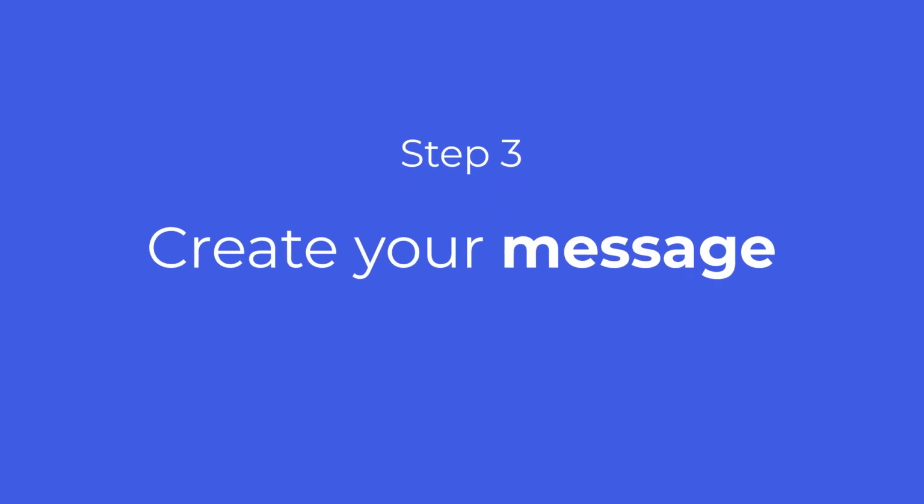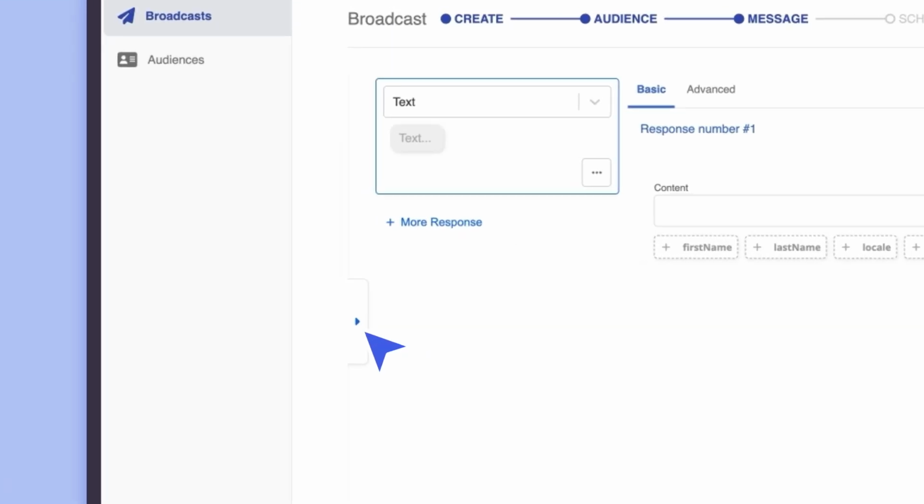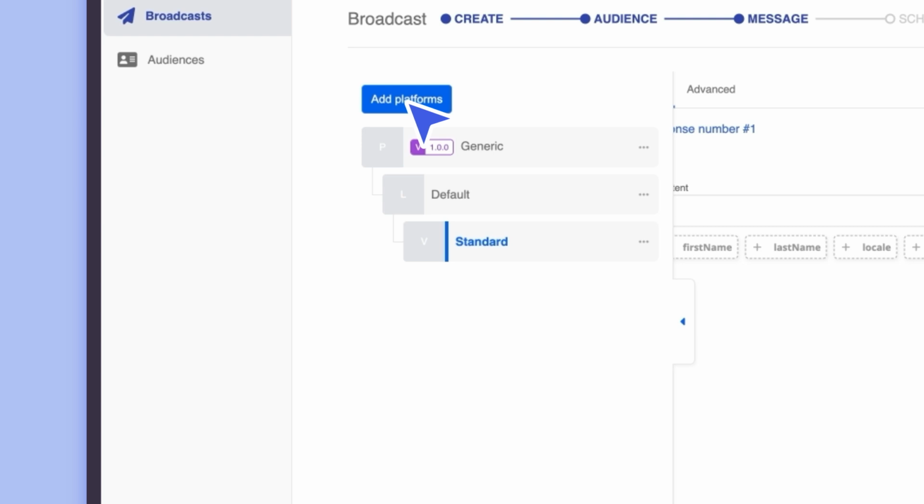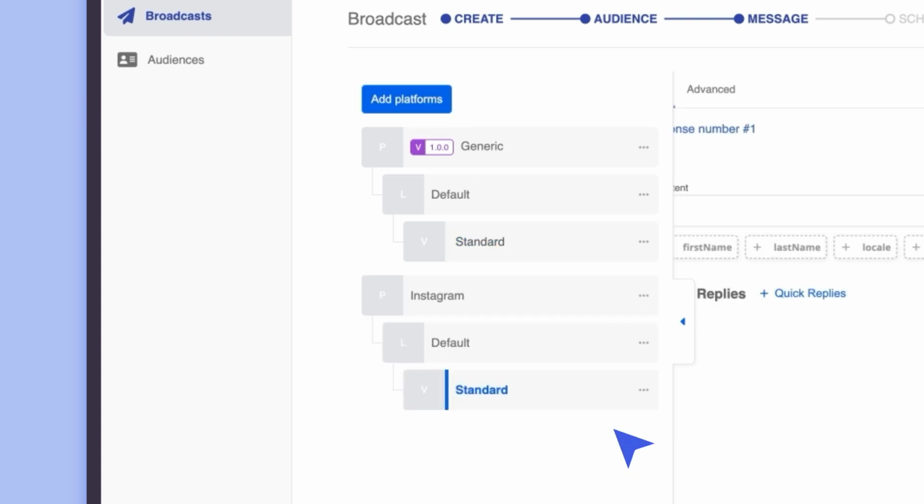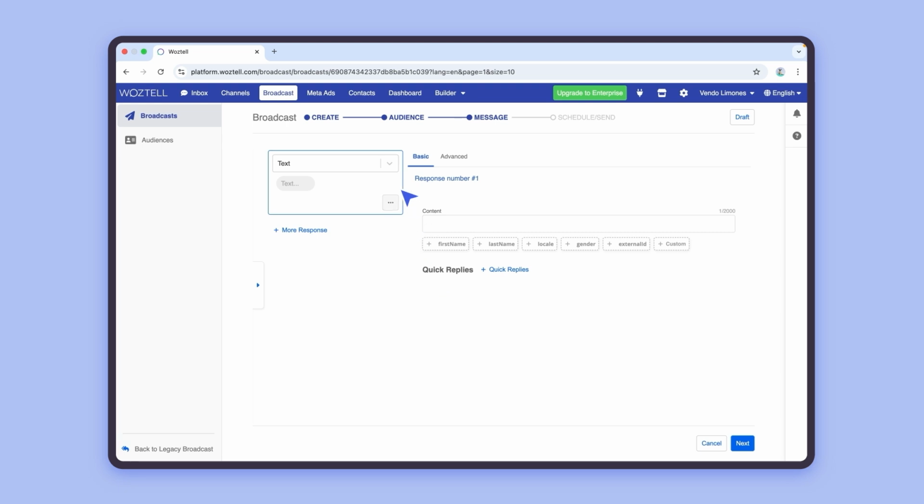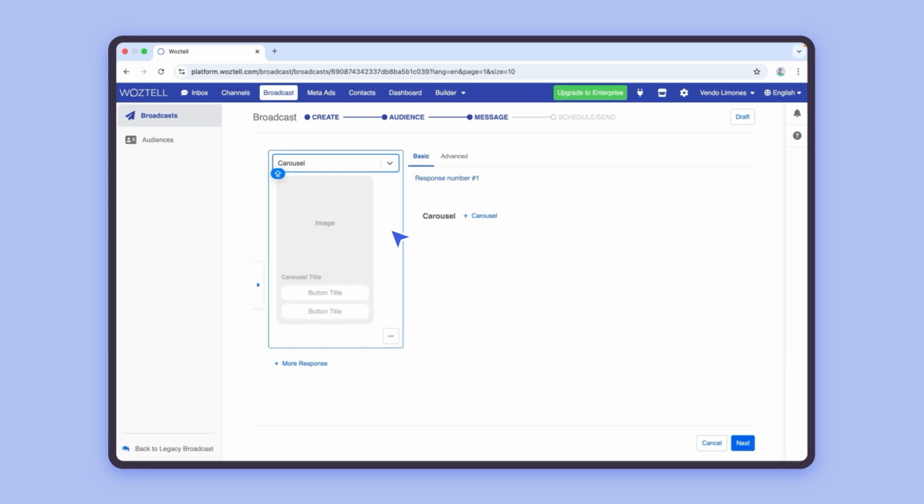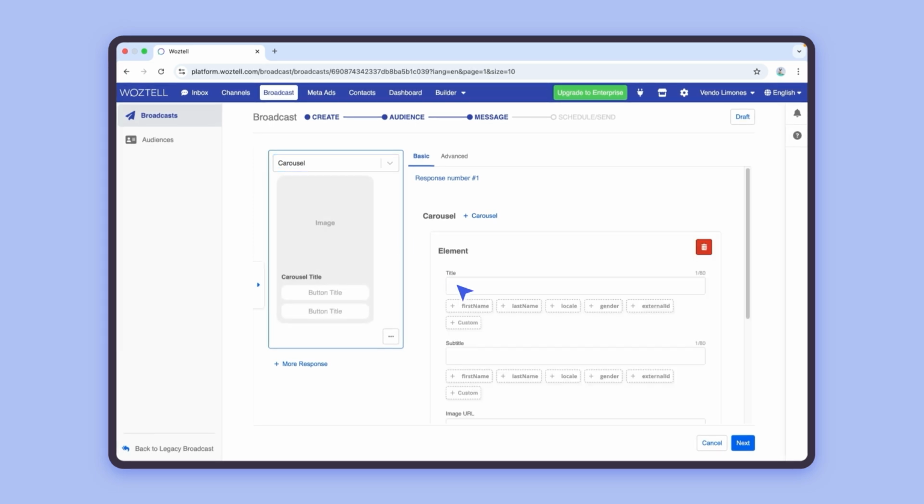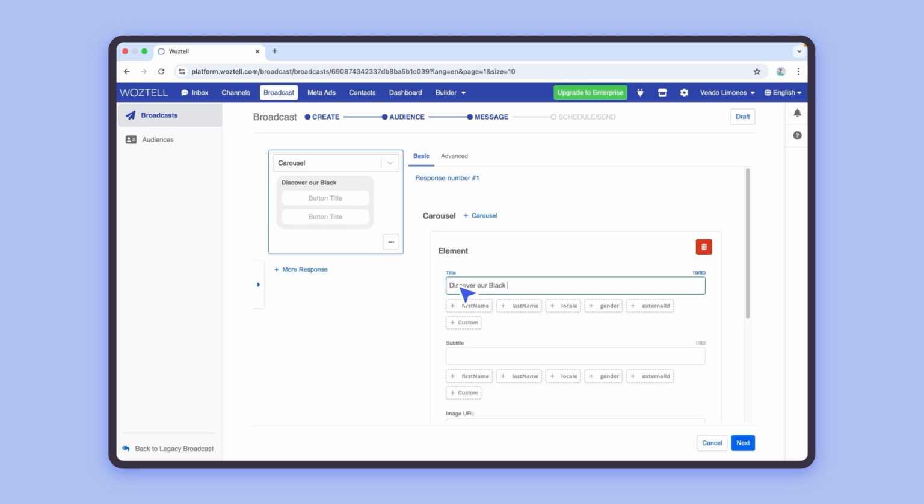Now, define the content of your Instagram message. First, open the side menu, click Add Platform, and select Instagram. This will display Instagram-specific formats for your message. We strongly recommend using either text or carousel messages, as they allow you to include interactive action buttons. For this example, we'll create a carousel.